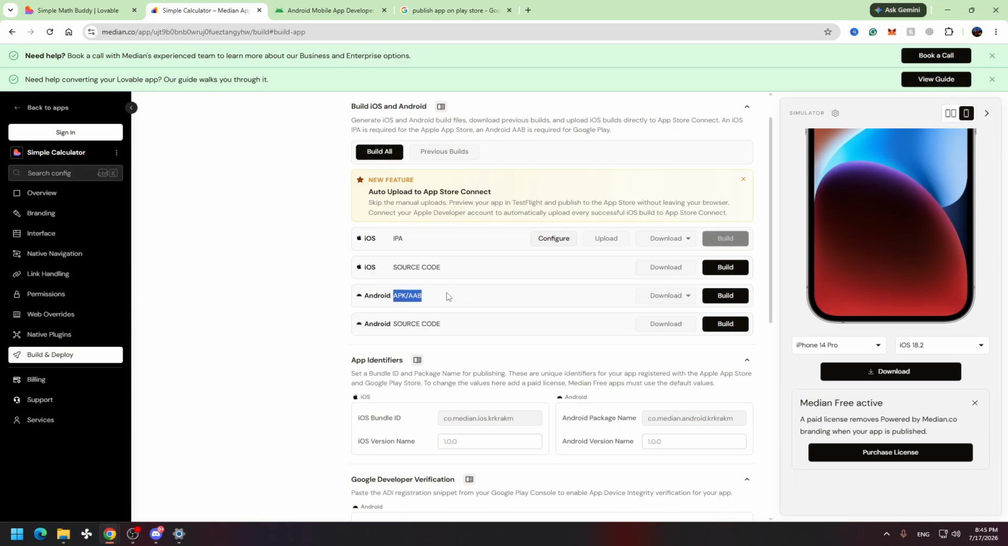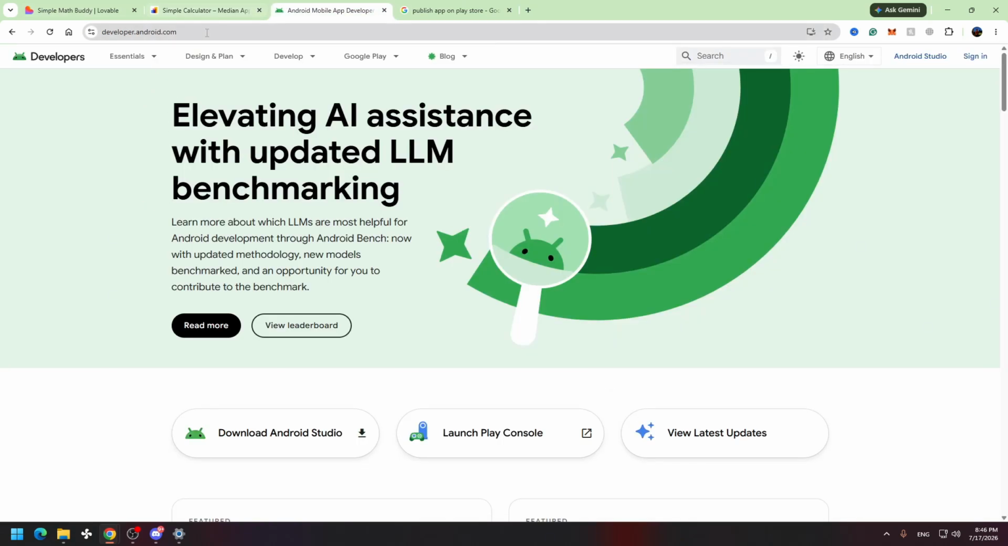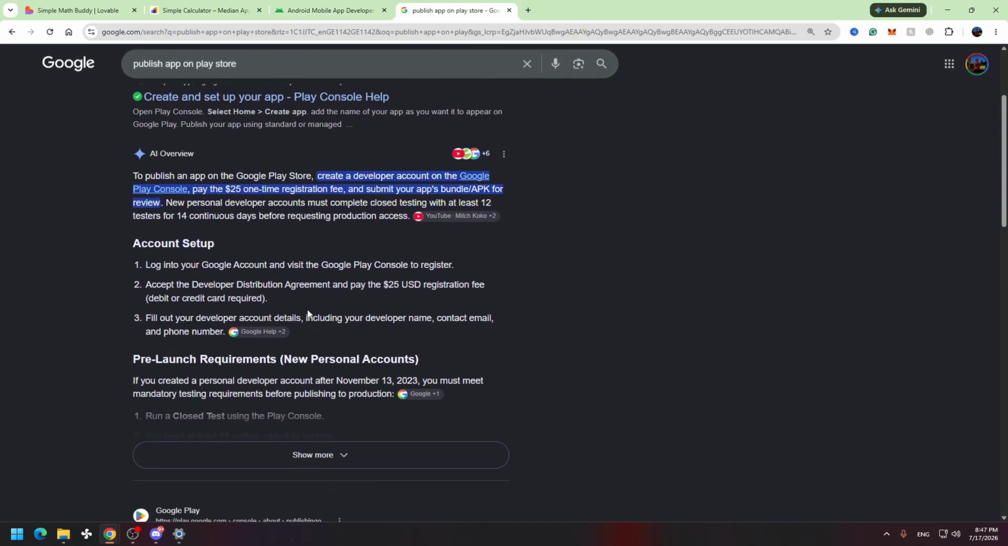AAB file. Because we are uploading our app on Google Play Store, we need to use the AAB file. Click on build, wait again, then click on download and choose download AAB. After you download the AAB file, you can go to developer.android.com and create an account, but you need to pay $25 for a one-time payment. And when you create an account, you can start publishing your app.